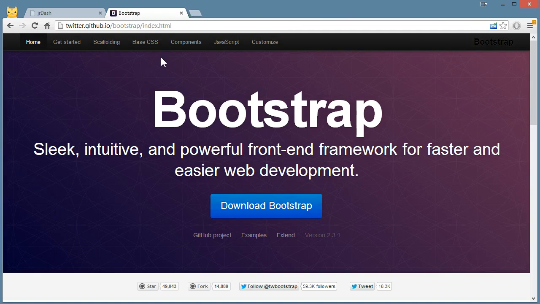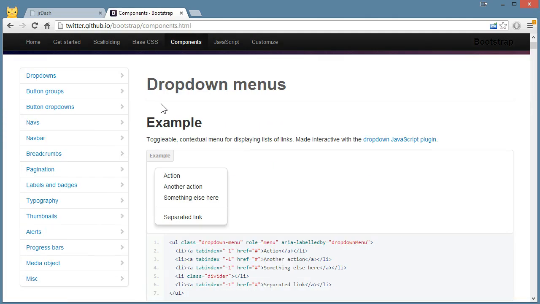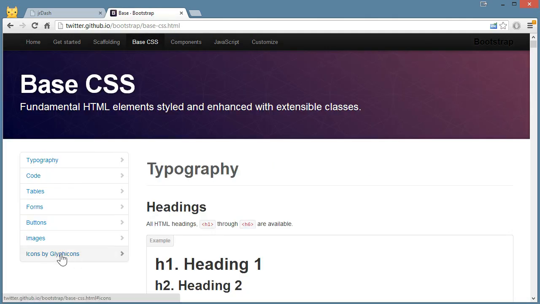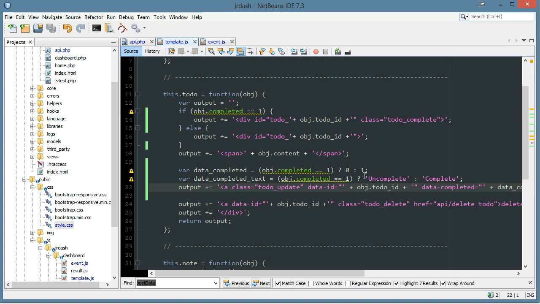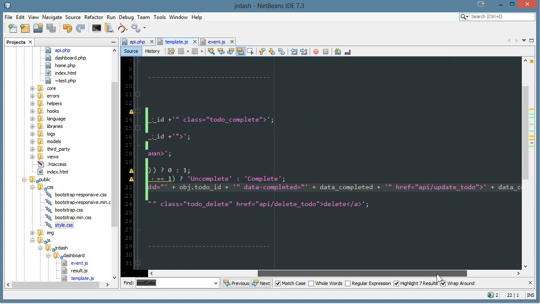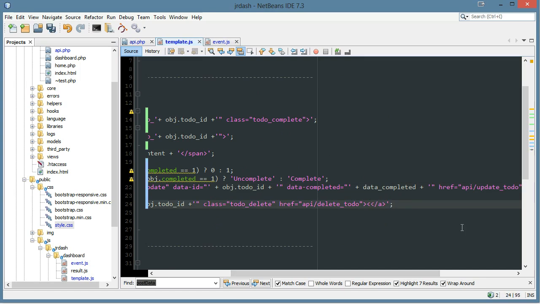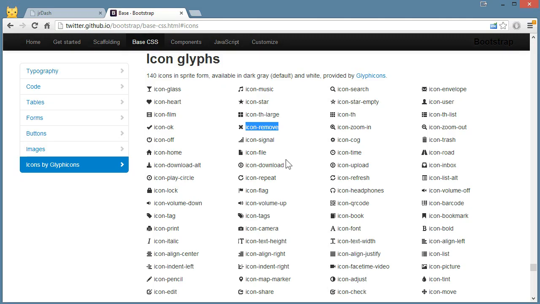Before we close this video up, I want to show you Bootstrap, one little thing. So here's Bootstrap, and what we're going to do is go to Components, looks like Base CSS, and Icons by Glyph Icons. And these are really easy to use. So look for icon remove, that'll be good for our delete. So I'll just copy that text, and for my delete icon in the template, instead of the word delete, I'll have iClass equals icon remove.